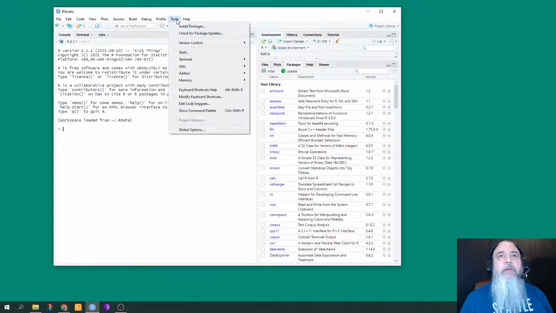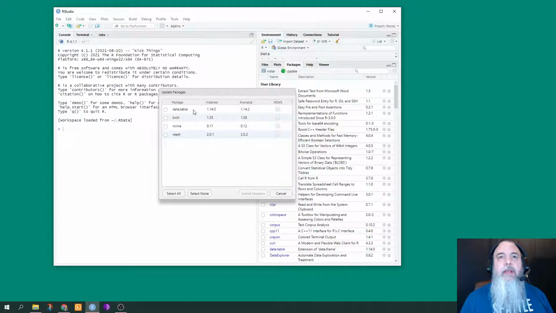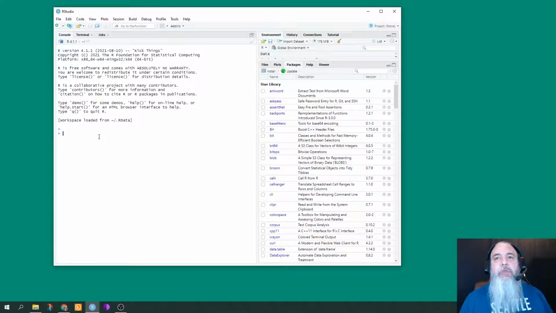The next thing I would do is check for package updates. You can do that either through here, or through pushing this button right here. If I have four package updates here, then I just select that and do install updates right there. It'll go through its process.